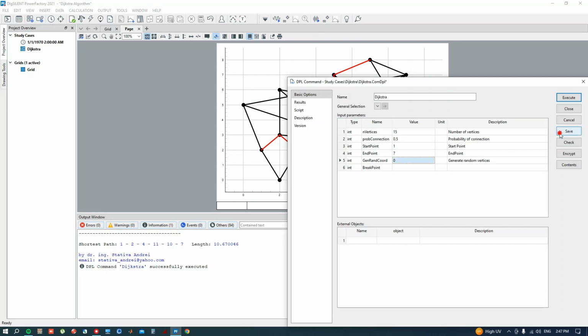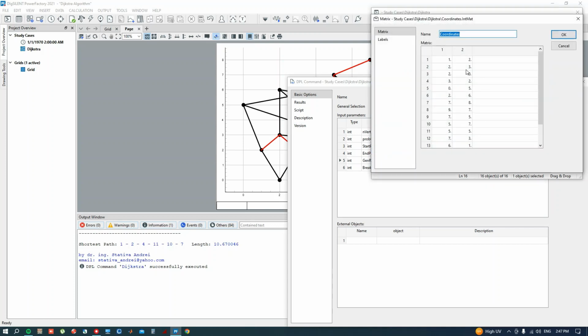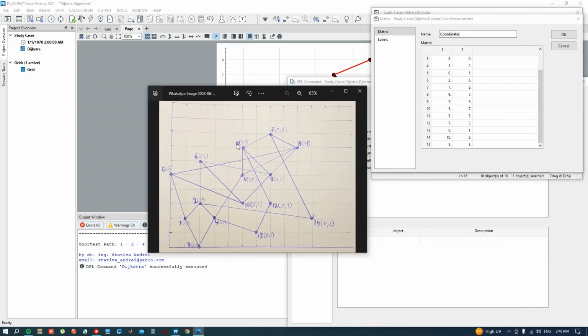later. So in content we have all the scripts and matrices which we are working with. The distance script is going to compute the distance between all the nodes. Dynamic res plot is creating this plot. Okay, so we have coordinates. Coordinates is a 2-column matrix with the x and y coordinates of every point.